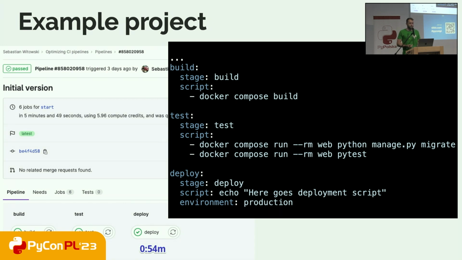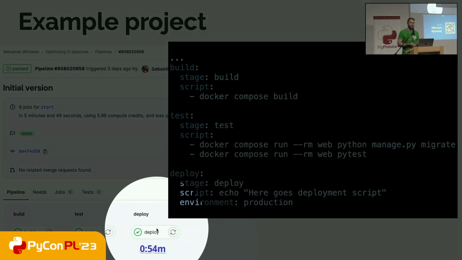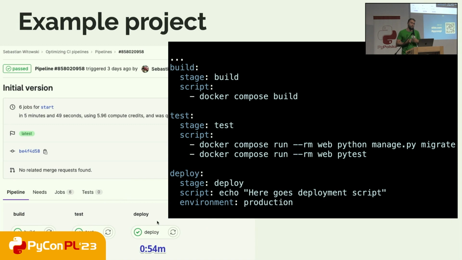And finally, we have a deploy stage that just prints a message to the screen, and we can see that it still takes 54 seconds. So 54 seconds is the time it takes to set up a container for our job. So keep this number in mind.